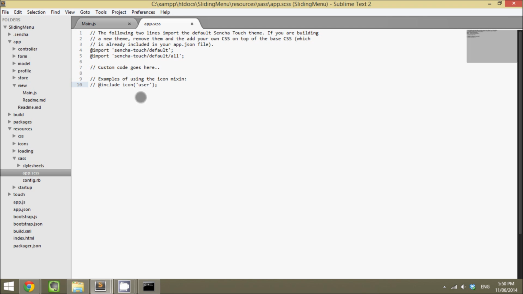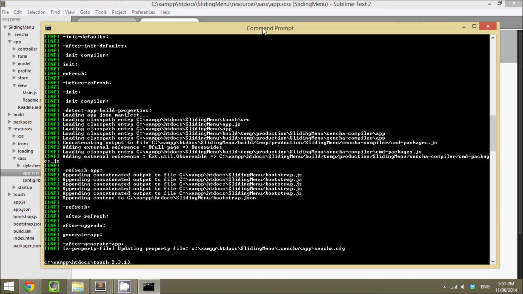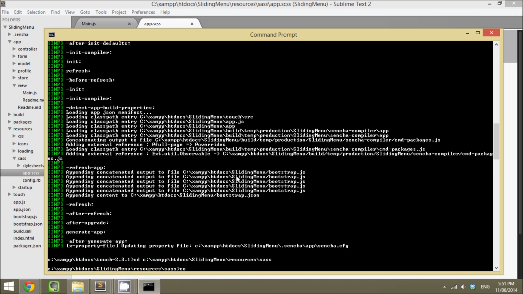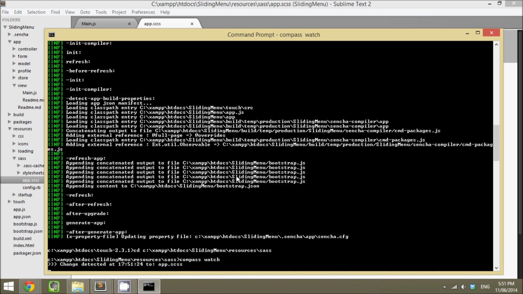So to make sure everything goes as we would like it to, we have to actually make sure Compass is running to actually generate the CSS file. So what you want to do here is just go into the directory of your application you created, go to the resources SASS folder, and just run the Compass watch command. And make sure that comes up, and in a second it should say it's polling for changes.